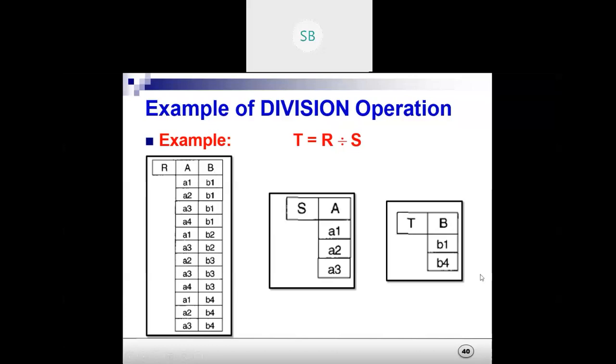B1 will come here because all three things are here. Again, A4 is not here; A1, A3, A2. A1 and A3 contain B2, but A2 contains B3, so obviously it won't come, because all three need to be satisfied. Finally, A1, A2, A3 and B4 is there for both, so that is common. So B1 and B4 is the tuple if we go for division, the common one.